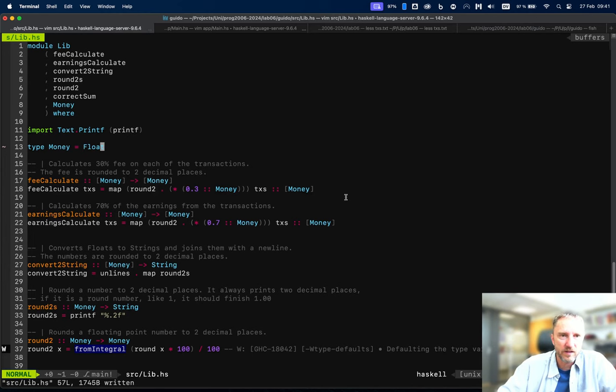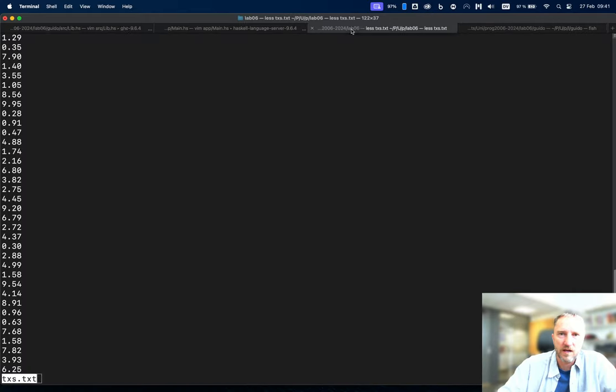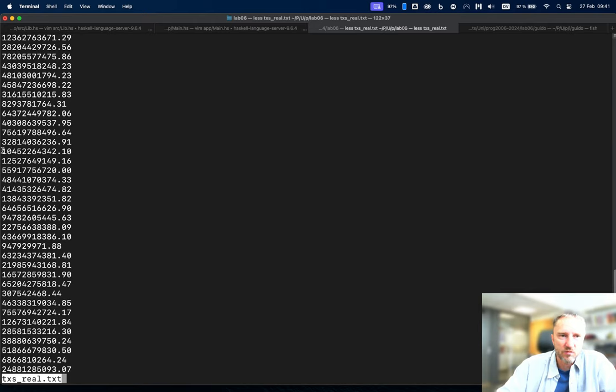But look at this. If we go to double, and if instead of using our transactions original, we use the real transactions. So what's the difference between those transactions and real transactions? The real transactions have a larger whole number part. So they use a value here, which is using up a certain amount of significant digits, which means we will have a problem even with double running out of the precision, such that our approximations will not be precise enough, such that we will end up with an error.